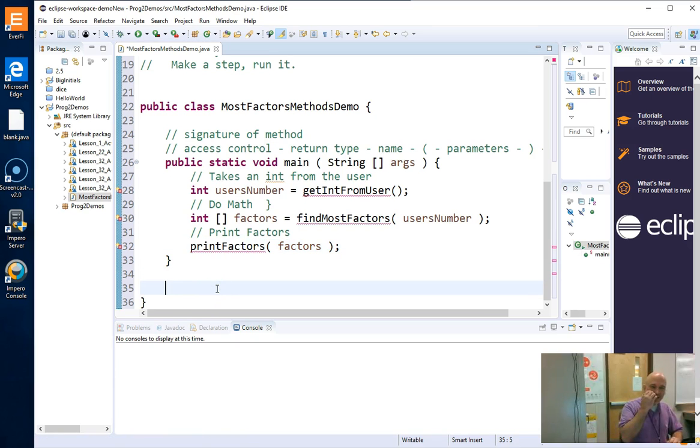So in the first function, I get int from user. As always, this is a function signature. I need access control. This is a public, or let's make it private. This is a private function, which means only main can call it, or other functions in MostFactorsMethodsDemo class. It's static. Static means we do not need an instance to run this function, and we'll talk about instances in the next unit. The return type here is an int. The get int from user is going to return an integer and put it in user's number, so it must return an int.